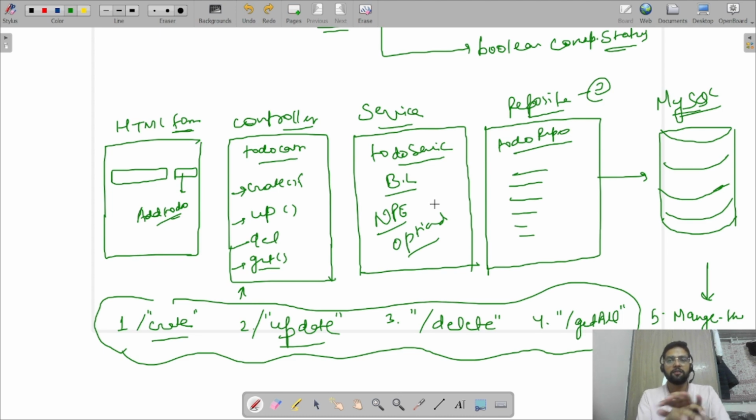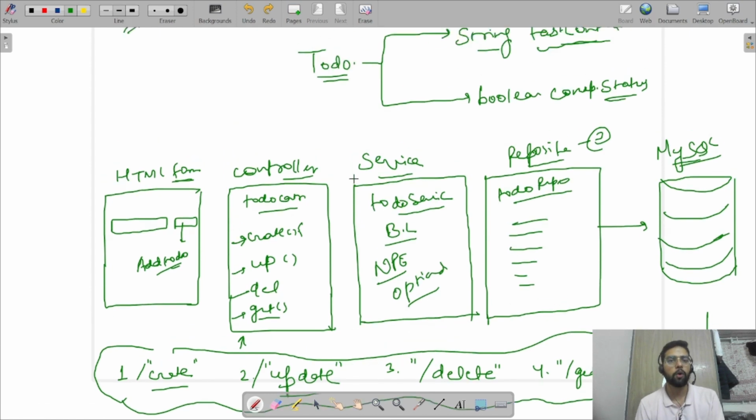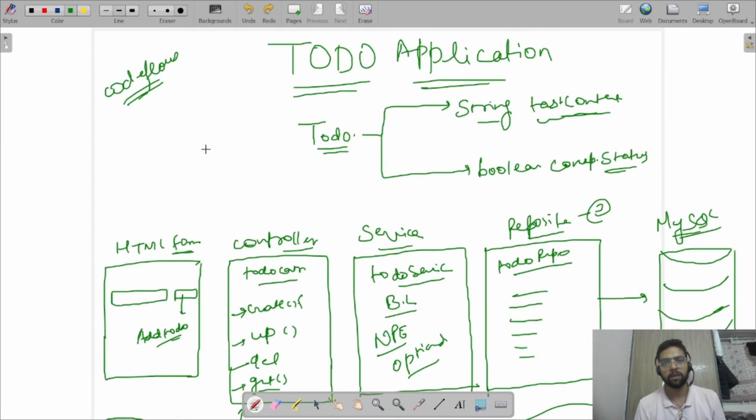Okay, now let's run this application. Hypothetically, assume that we have done all our coding stuff. Okay, the application is completed. Just assume it. So let's run our application. Now just answer me one thing. Tell me one thing. When we run our application, we want a table to get created in the database. What table? The to do table.